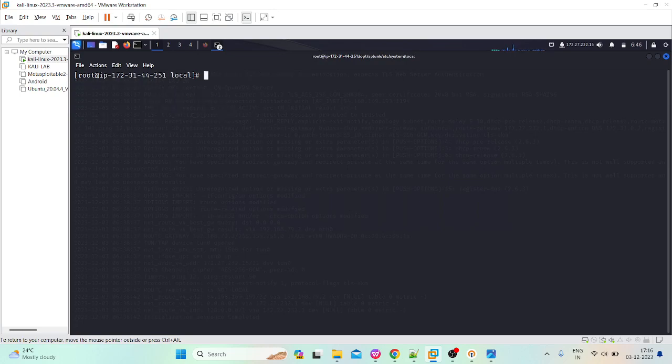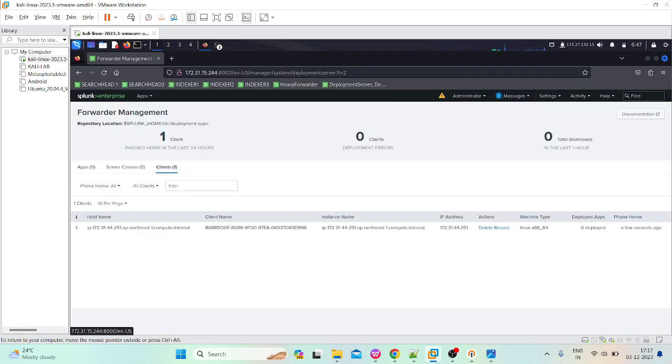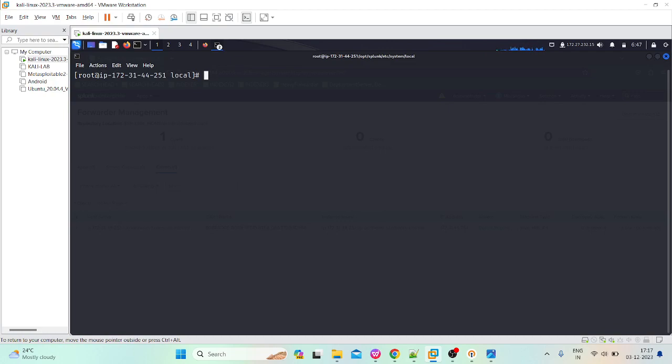Once that is done, this was the change made in the recent update of Splunk. So once that is done, if you restart, you are going to see this panel come up. Okay, so this panel generally shows, if you see here, the clients. One client is right now reporting to this deployment server, which is 172.31.44.251, the same IP address where we configured the deployment client.